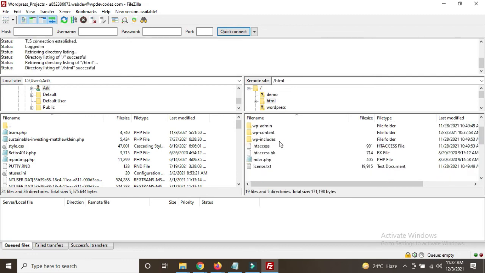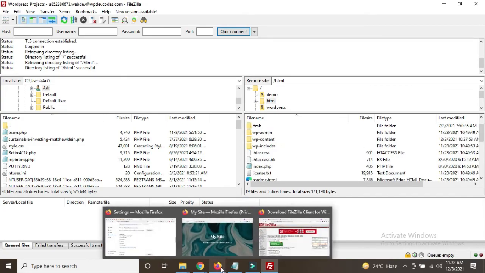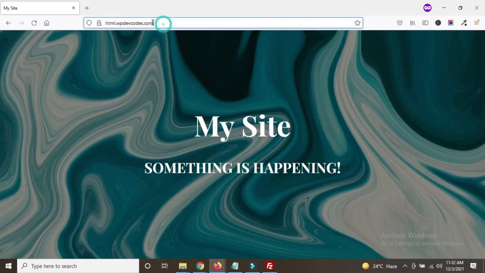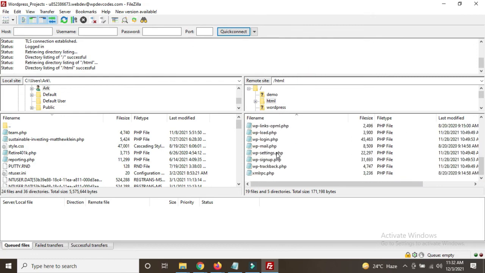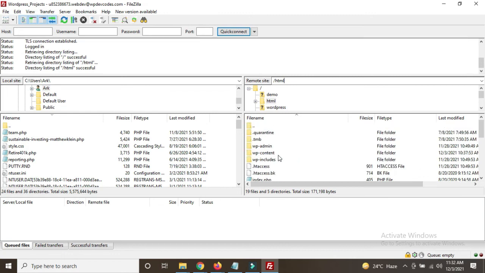This is our WordPress folder for this site, html.wpdevcodes.com. For this website, our folder name is HTML. Now we can edit all the files as per our need for custom-based WordPress development.